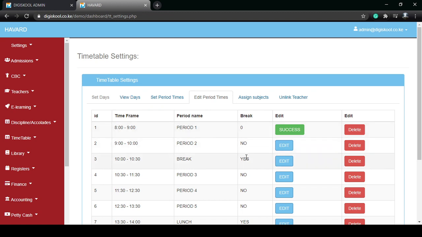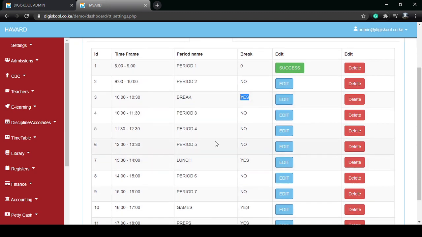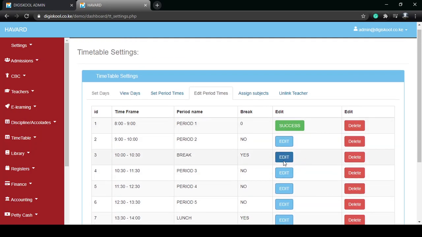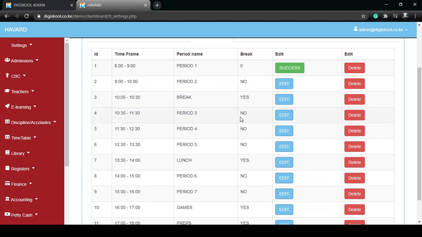So if you select yes, then that means when the system is creating a timetable, it will know that in that particular period there should not be any lesson, because it's supposed to be a break time. So that's how you can see where we have break, we have yes. Under lunch also we have yes, games also, and preps and so on. So that's how you set up the period times.